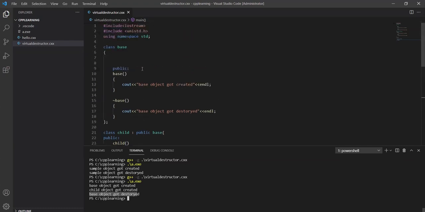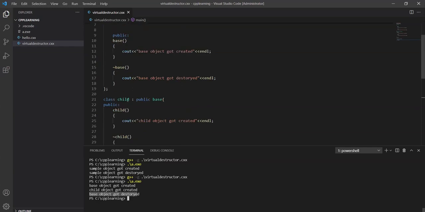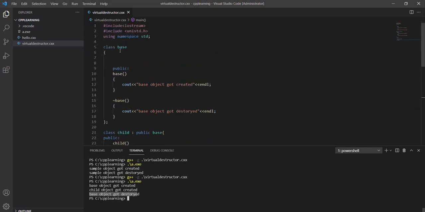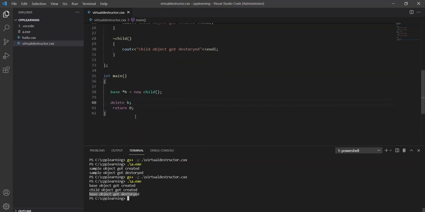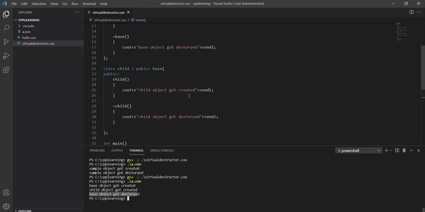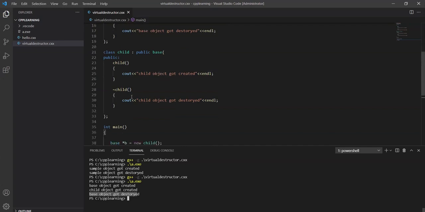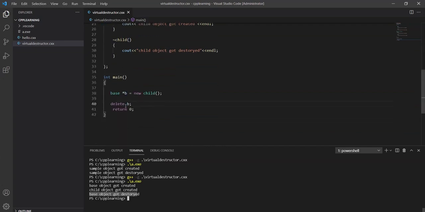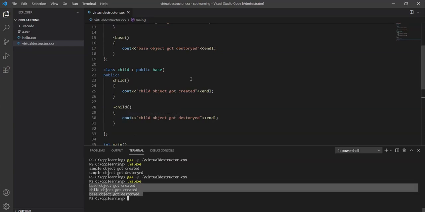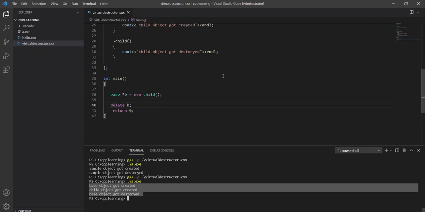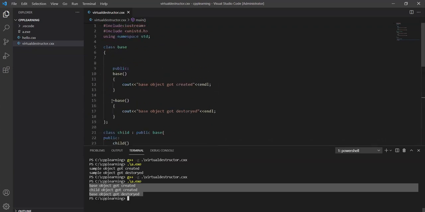So what I have done here is a simple thing. I have created a child class and derived it out of base class, created a child class object using base class pointer, and tried to delete it. Now I tried to delete B, and this is the result we got. Our child class object isn't destroyed properly. This is a problem. Now let's try to make it virtual.